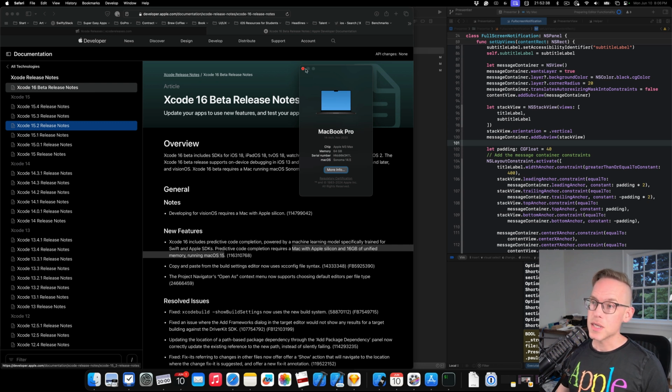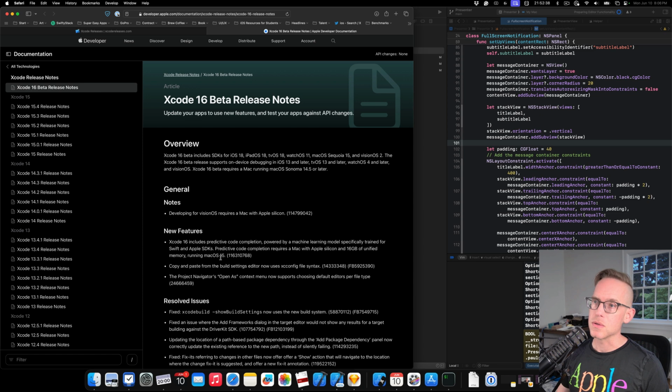So if you want to use any of the new features in the new Xcode, you're going to have to install the latest macOS 15, which is Sequoia. macOS Sequoia 15, that's a mouthful. All right, so that's how you're going to get access to stuff like that.